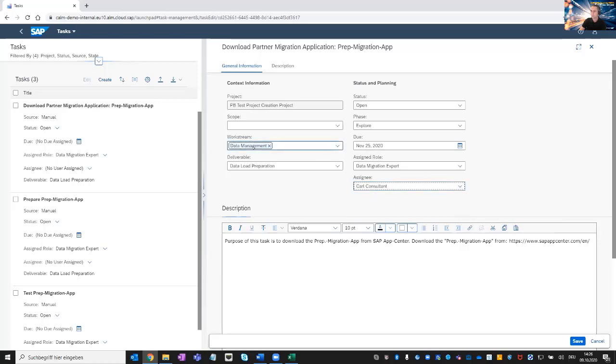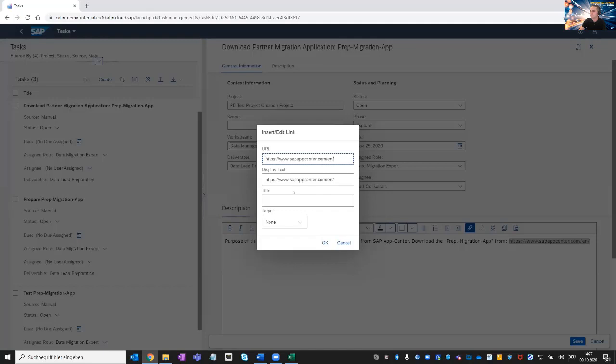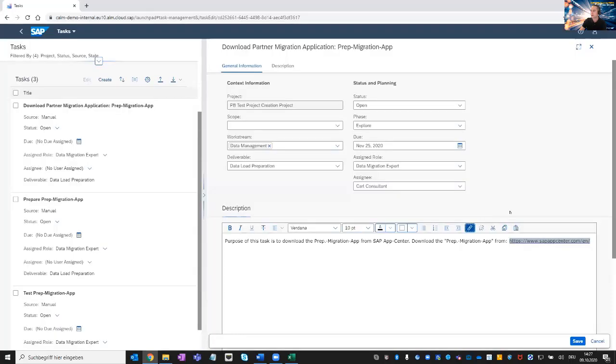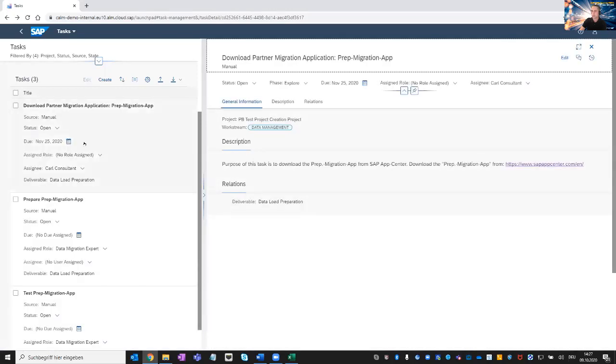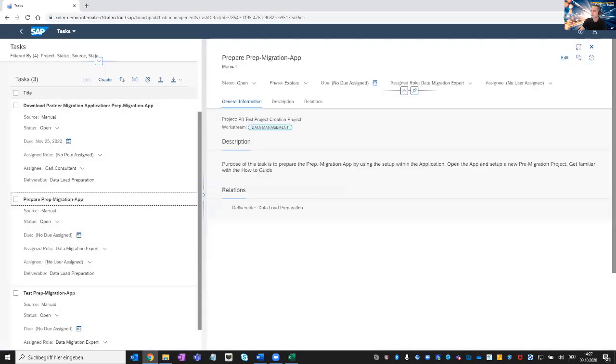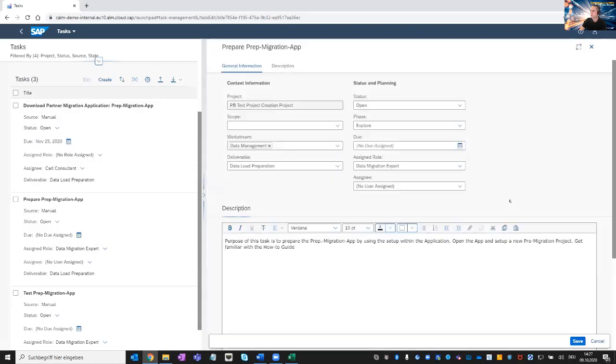We have here the workstream data management, which is white. Also the deliverable is data load preparation. I don't need a scope here at the moment. And the last thing I want to do is to put the link behind. And the title is App Center, because it's the link to the App Center where Carl can download the application, save it. And also I go to the next task, but here I will only assign it to Carl.